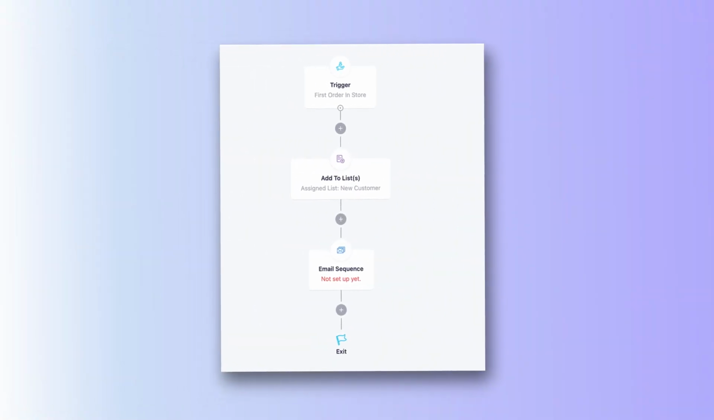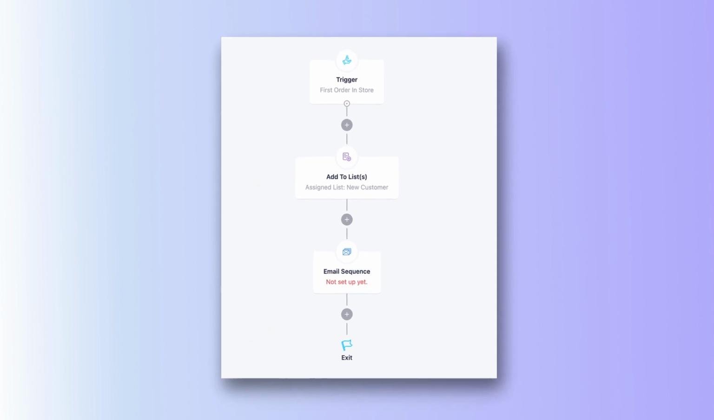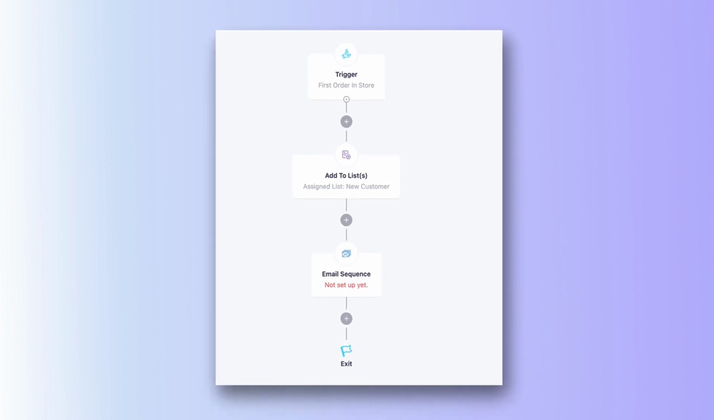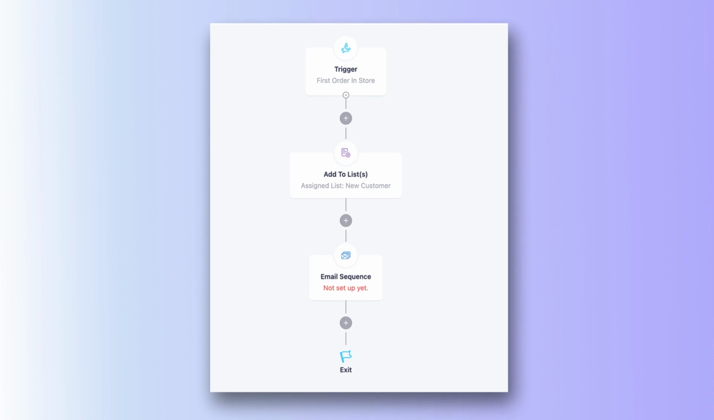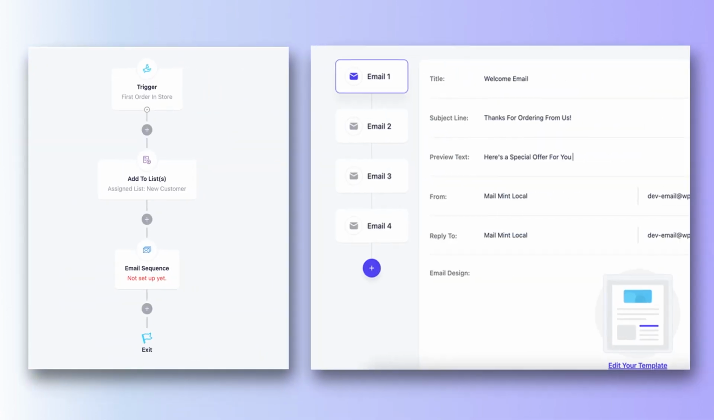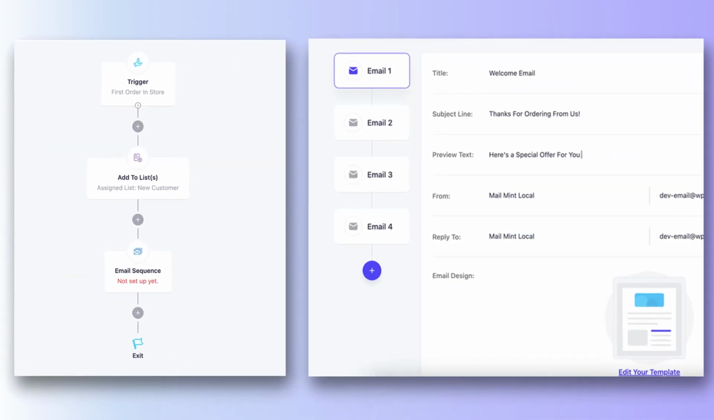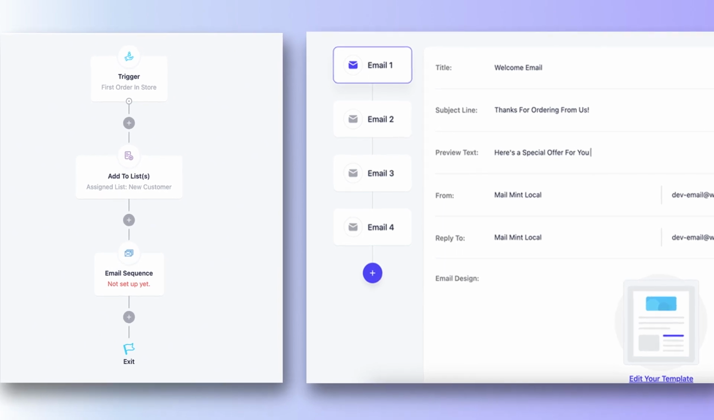Now you may ask, how will you know that a customer is purchasing from your store for the first time? In Mailment, we have an automation trigger which is the first order in store that will detect the very first order of your customer. And there, you may add the email sequence that you just created on the sequence for automation. So this is how you can create a perfectly planned welcome series using Mailment very easily.